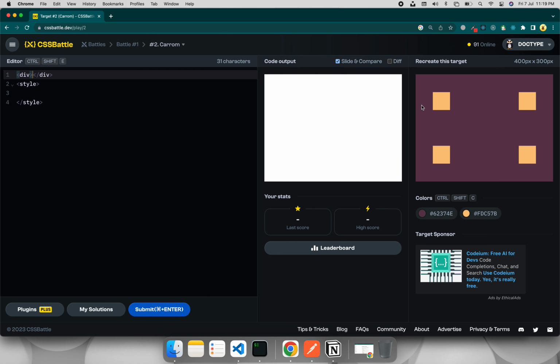So let's say we have this target, and in this there are two rows. So this is the first row and this is the second row, and in these two rows we have two children. So these boxes are the children of the first row and these boxes are the children of the second row. So let's try to write the structure in HTML first, and then we will get into the styling part.